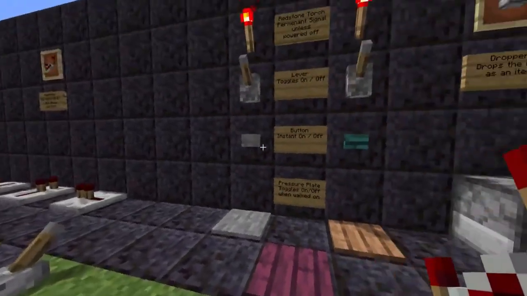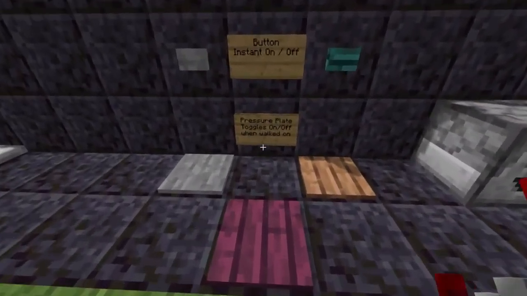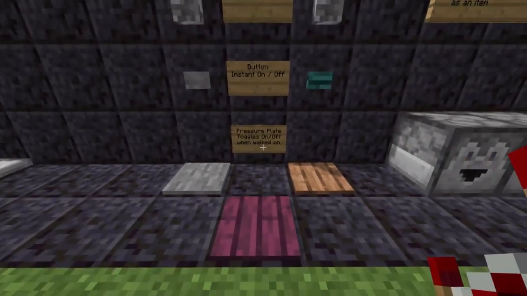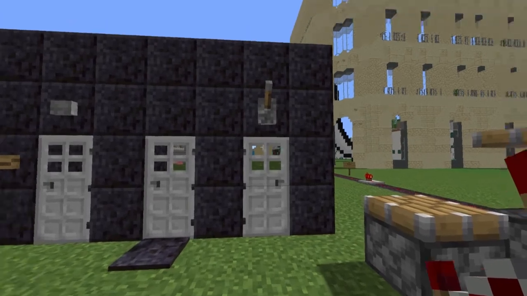It is what we were using before. A button, which is like a button, and a pressure plate. This toggles on and off when it is walked on. Let's have a look at these on a door. So here we have the lever.